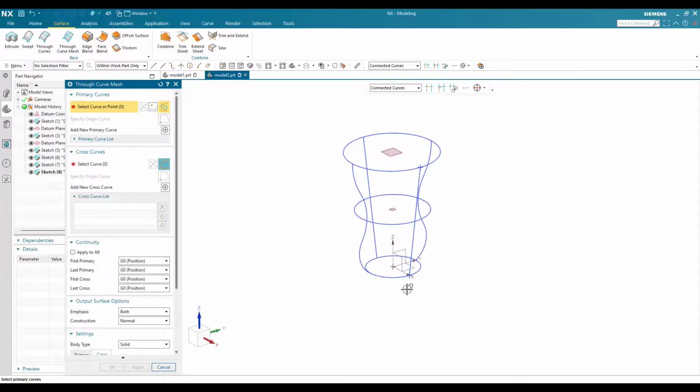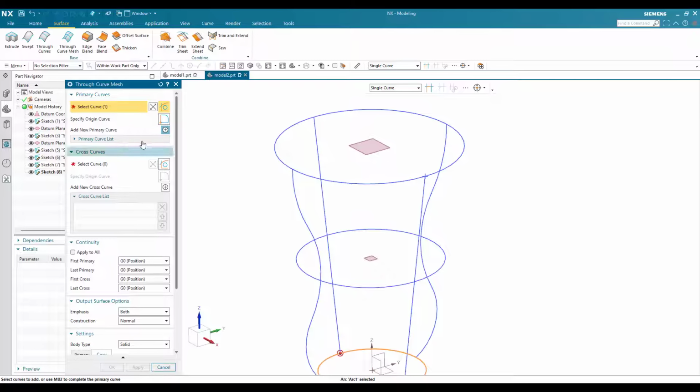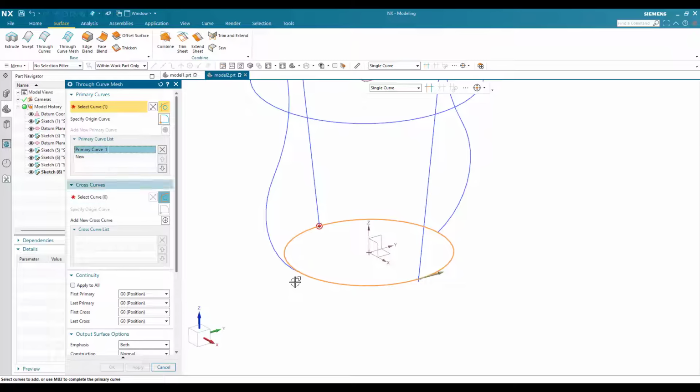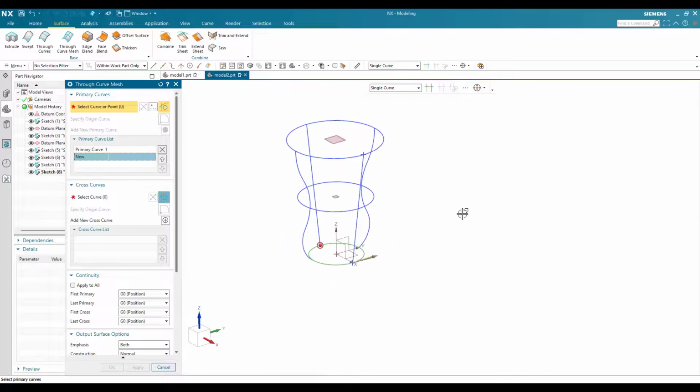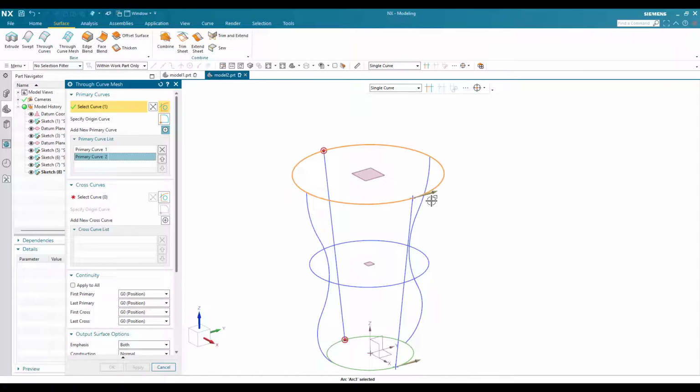For that, I'll select the primary curve. Make sure that this is single curve. Okay, it is selected. In ThroughCurve mesh, whenever you select a curve, you can see the direction along this direction, and you should have the same direction in the second curve. So I'm going to add one more set. This is my primary curve, and the new set I'm going to give is this. Once you give this, make sure that both directions are the same. You can see both directions are the same, so it is good.